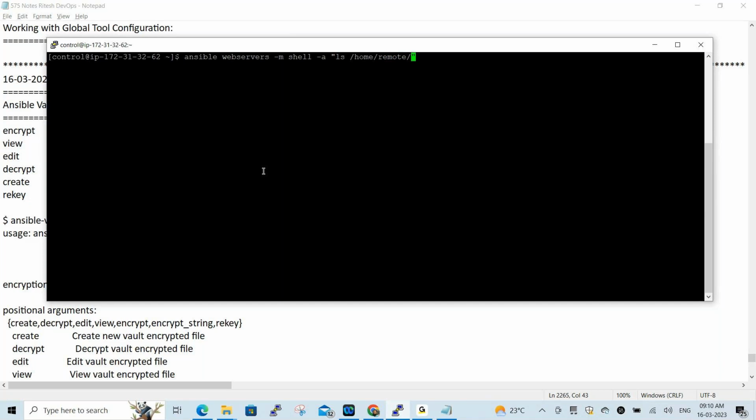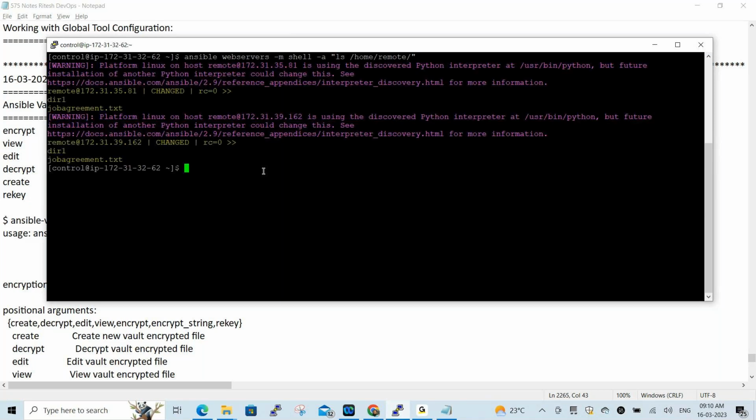And then inside remote, I want to check what kind of directories are available. With the help of this ad hoc command, we can check the information. If you focus, I have dir1 in a remote server, 162, and then this is remote server 281. And here is one directory and one file, and one directory and one file.